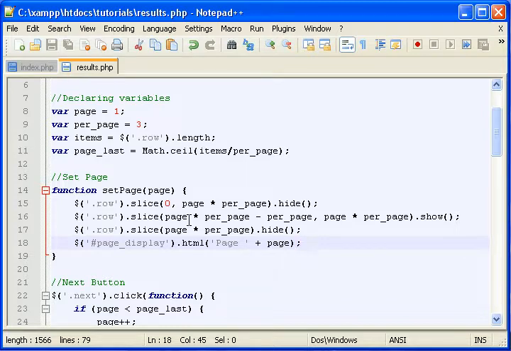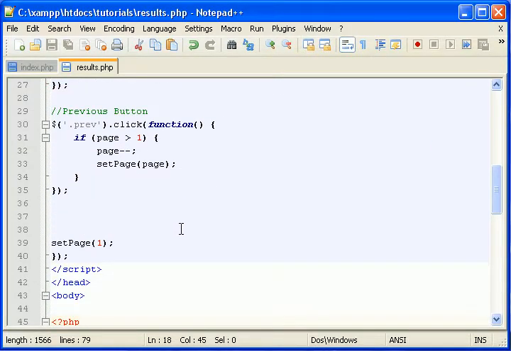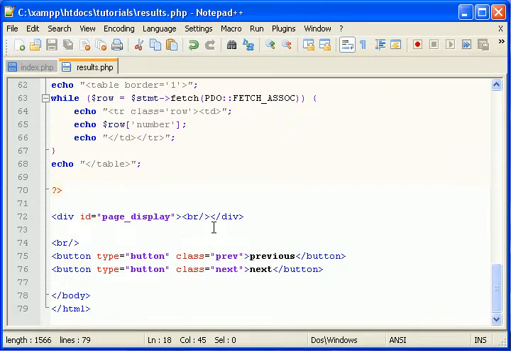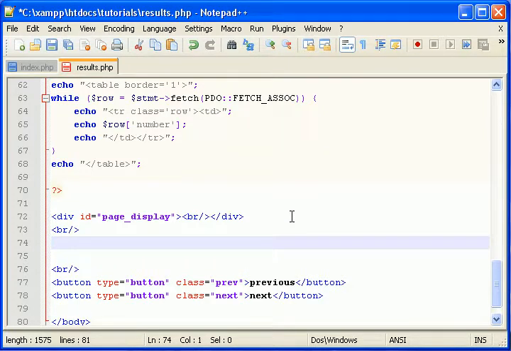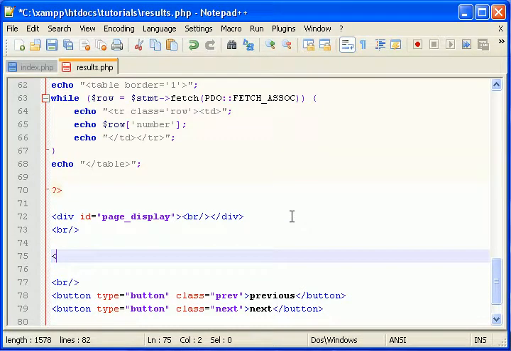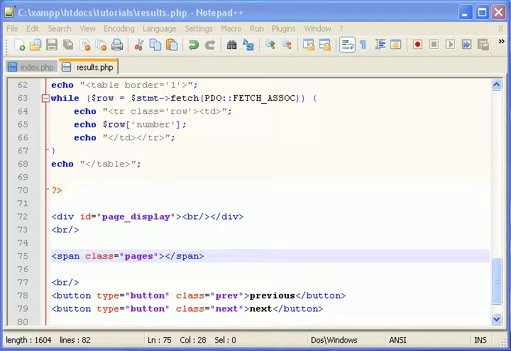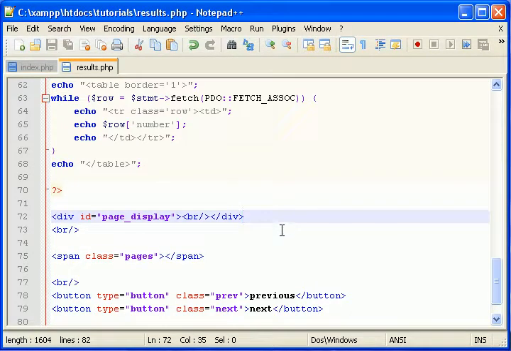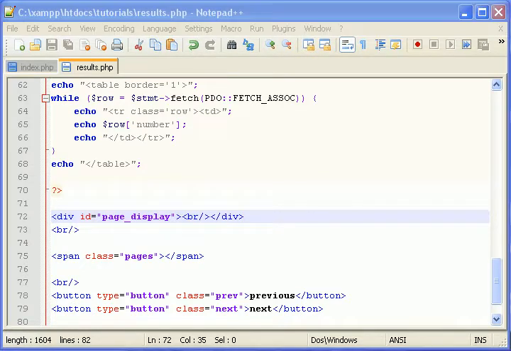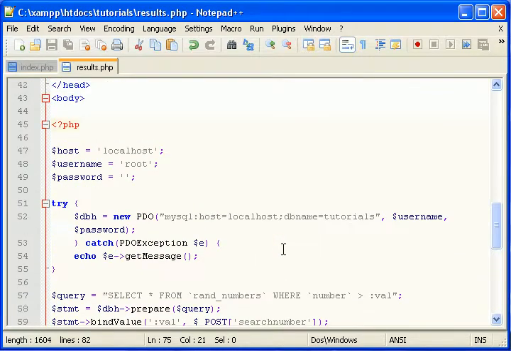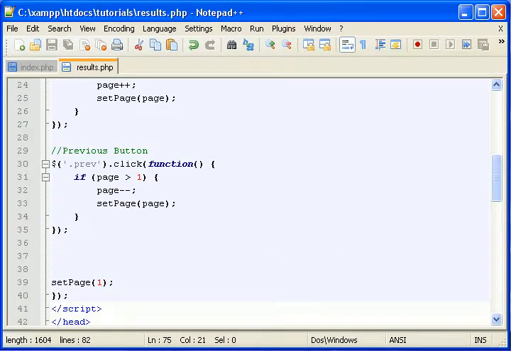Let me just gather my thoughts here. Okay, they're gathered. So we need to make something like this. Let's put another break here. Span class pages. That wasn't too scary. Now we need to generate links that will go in here. So let's do that. That's going to be a job for jQuery.